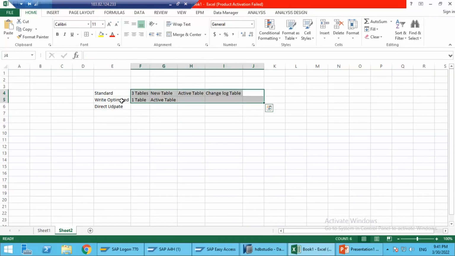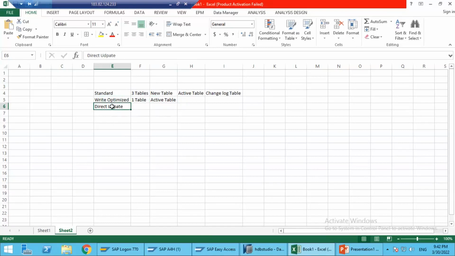When coming to write optimized DSO, there is only one step. If you load data into the DSO, directly it sits in the active table. So no other actions are required here. And direct update DSO is used to directly push data from somewhere into our BW system. We will learn more about this in coming sessions, so I'm not explaining this now.